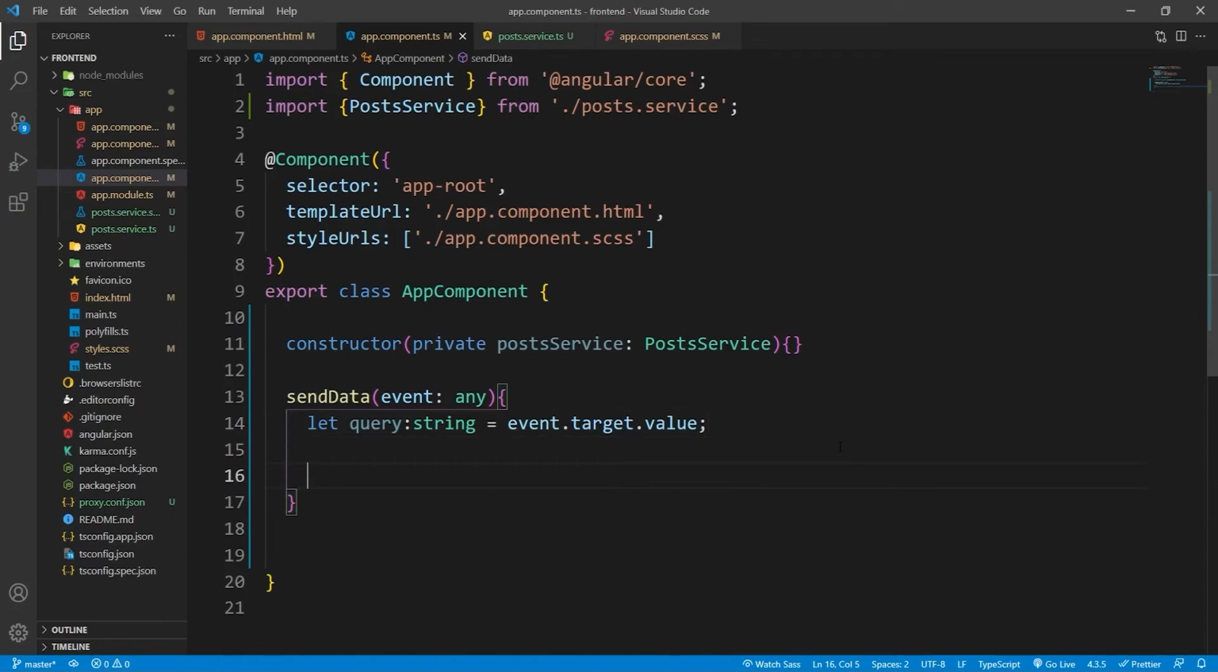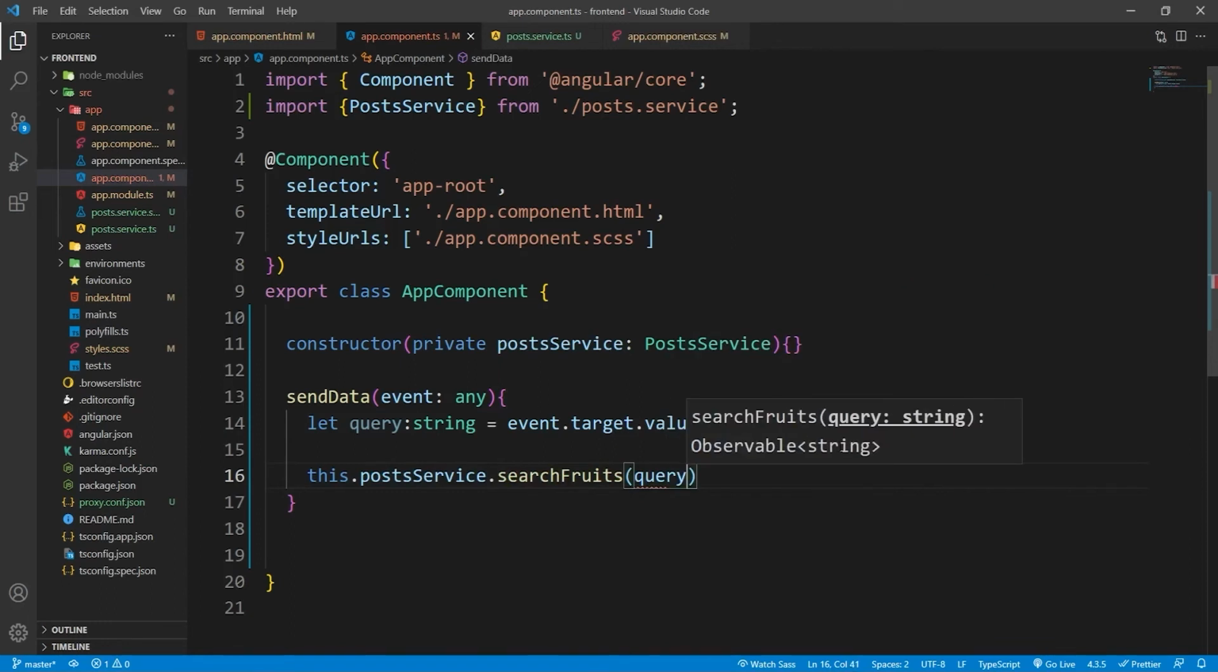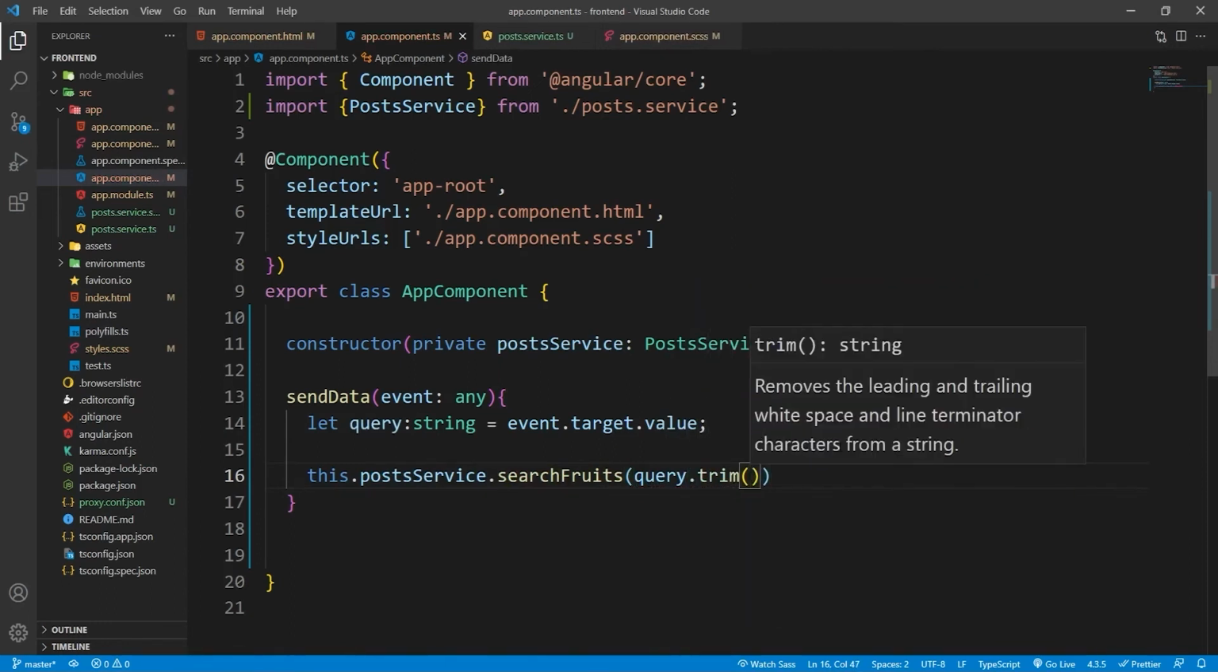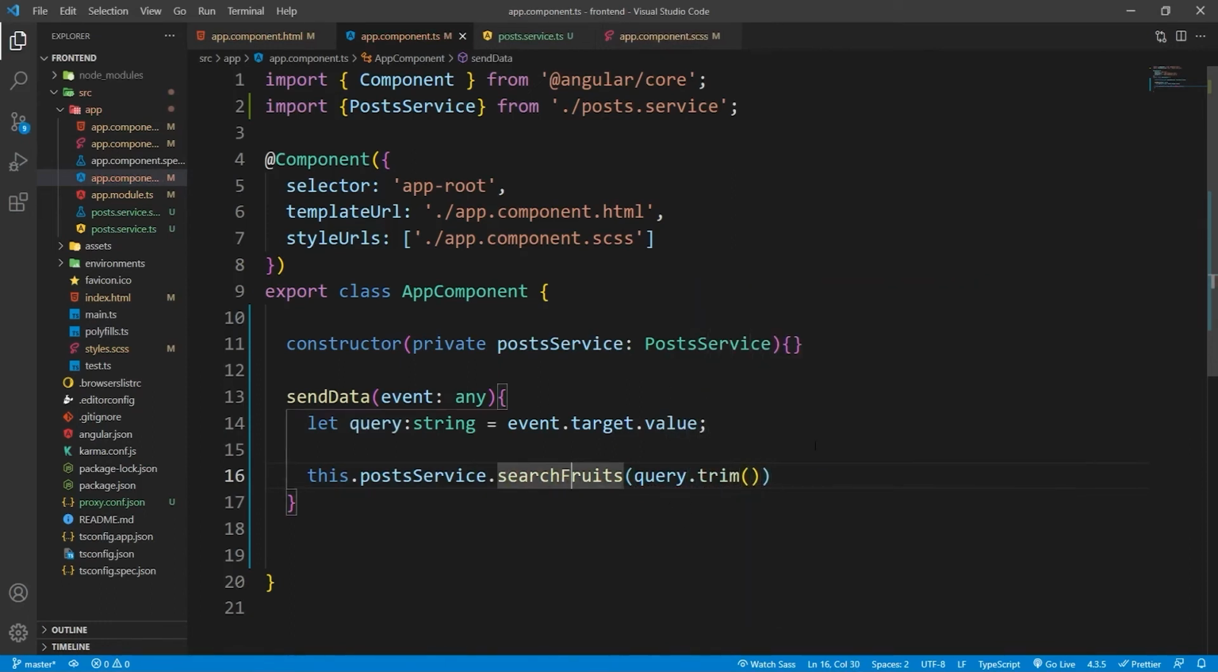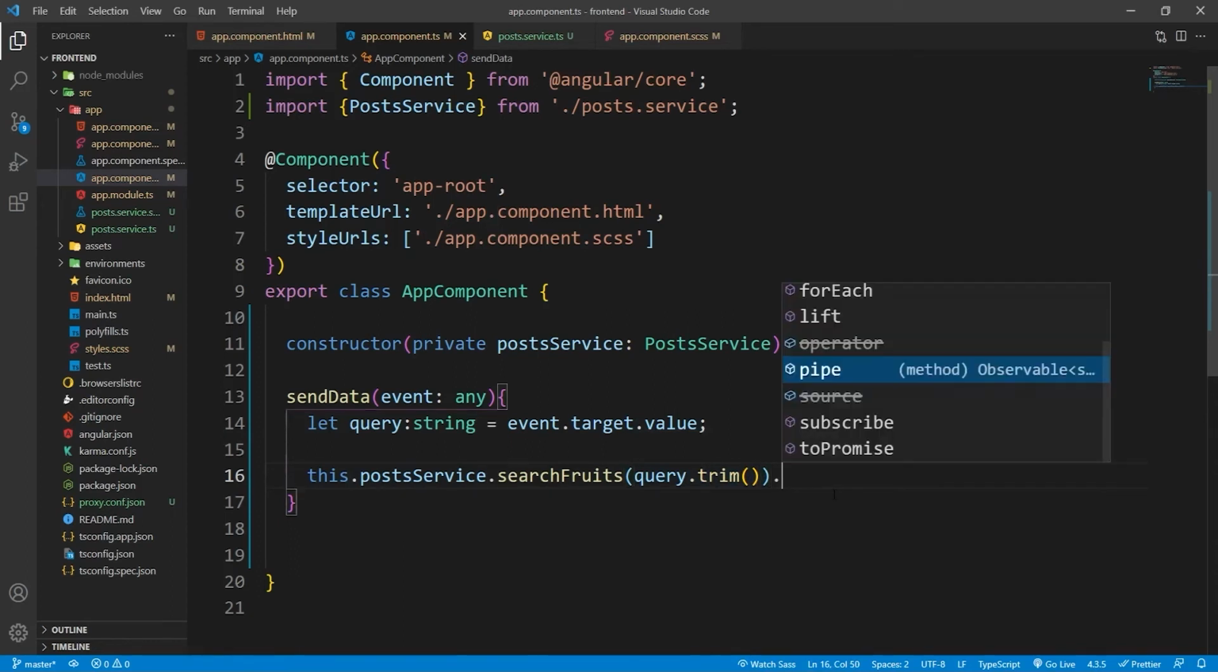Then we will use the injected service, and we will call the searchFruits method that we just created, and the data that we will pass into this method, that will be put on the payload property of the body of the post request that gets sent to the server, will be the query with the trim method put on it. All the trim method does is remove unnecessary white space, and it's necessary because unnecessary white space could interfere with the query when we query our database.